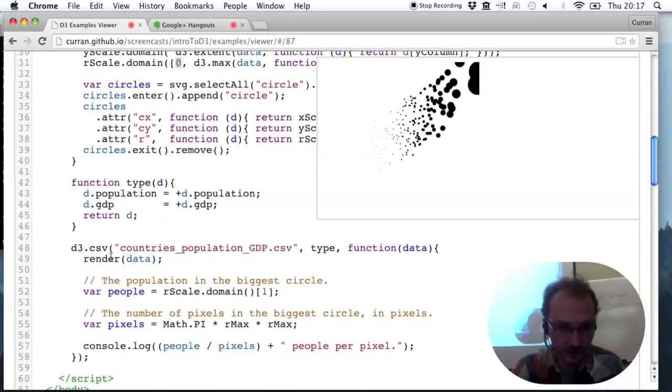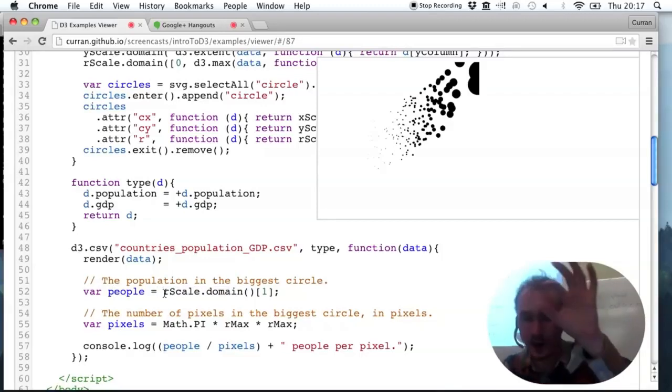And I did the math down here, actually. Yeah, just sort of coming up with a little formula to compute the people per pixel and solving it. So the pi r squared is the number of pixels based on the max radius, and then this is the maximum number of people. So this is an interesting little piece of code that you should be able to grok.